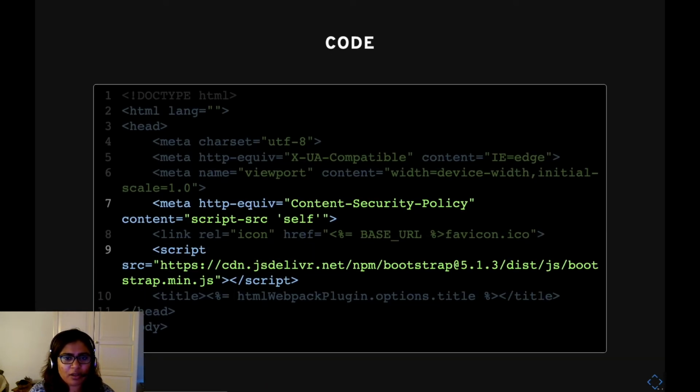And if you look at the code here, you can see a content security policy configured in a meta tag. Now, content security policy is an added layer of security that helps to detect and mitigate certain types of attacks like cross-site scripting and data injection attacks. So in this code, you can see it's configured in a meta tag and also a script tag, which is loading a script from a different origin called cdn.jsdelivr.net.